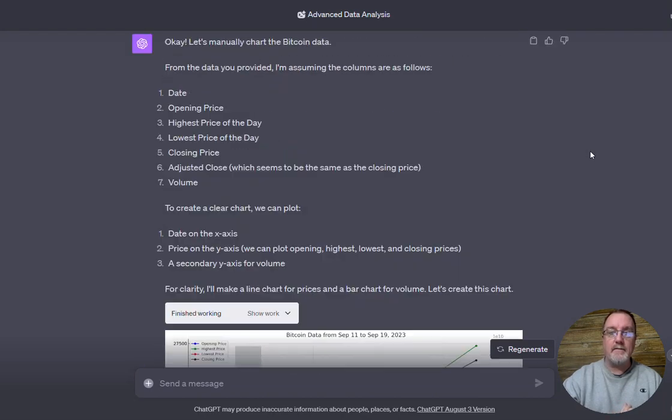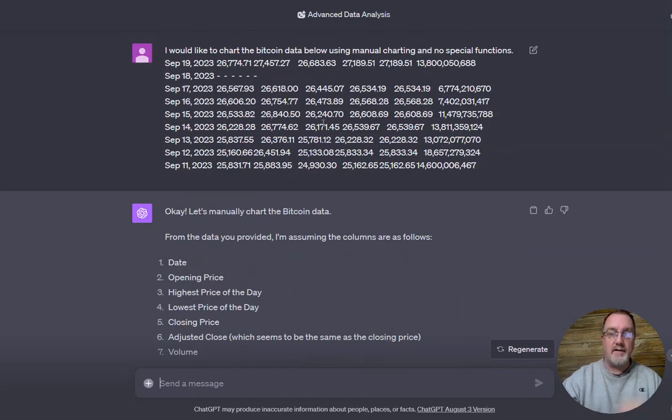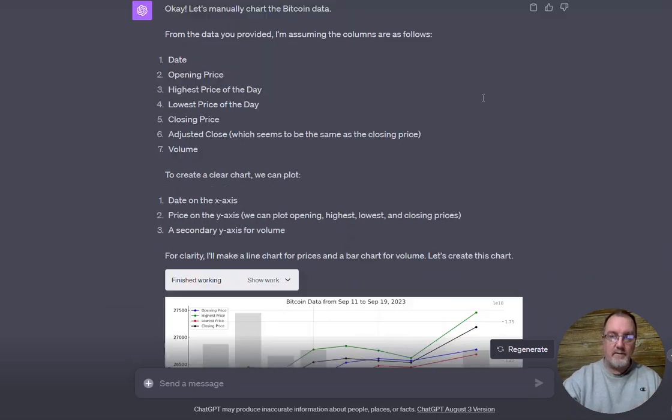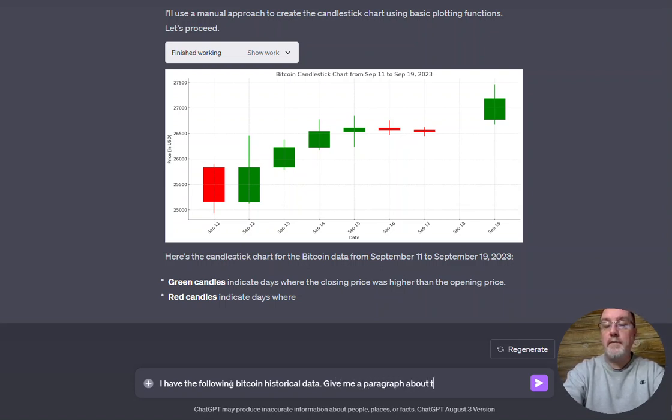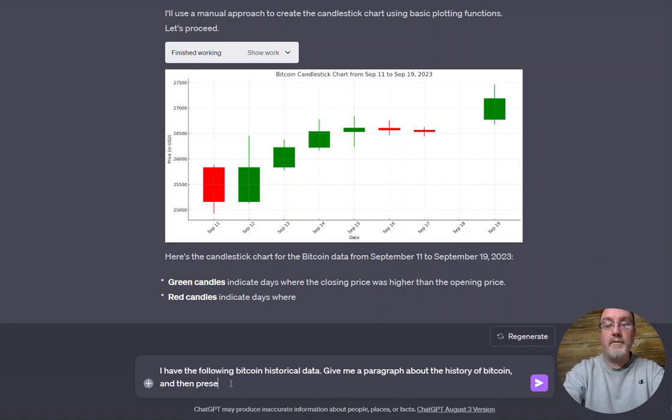Okay, we cut and paste this data in and said chart it. So the data is what you're working with. So let's look at this a different way. I have the following Bitcoin historical data. Give me a paragraph about the history of Bitcoin. Then present this data in a table at the bottom of the results.